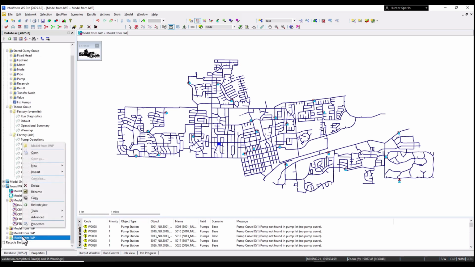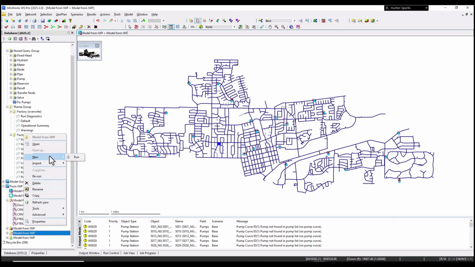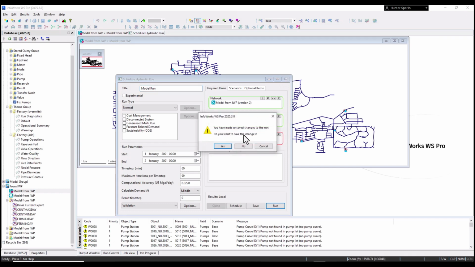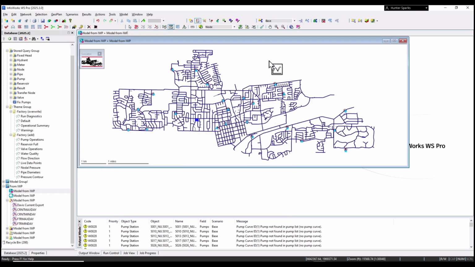So I'm going to go ahead and create a new run just by simply doing new and then run. We will call this model run. Keep it with normal if I drag over the network. Oh, one step that I forgot before we run so that it will take into account those changes that we made. We need to go ahead and commit changes to database.